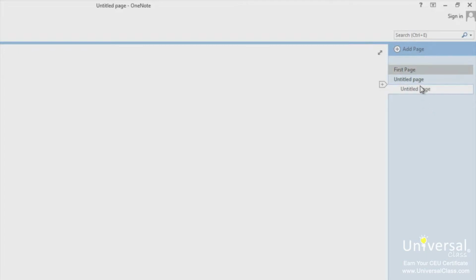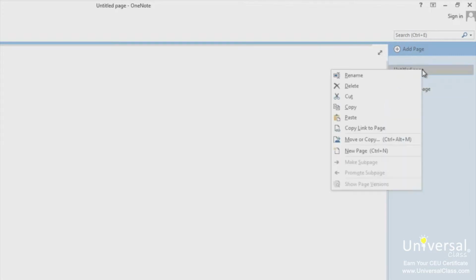If I wanted to move these two untitled pages to the top, I would click on the untitled page and then drag it to the top. You can see the thin black line appears. This is exactly where the page will be moved to. When I release the mouse button like this, the page will be moved. You can also right-click on the page and select Move or Copy.